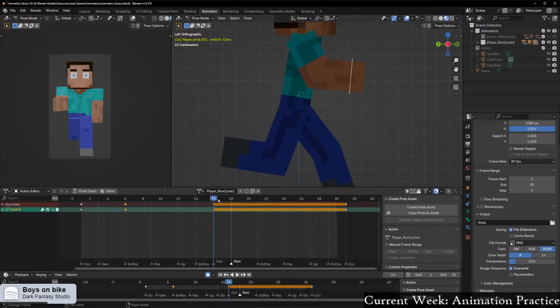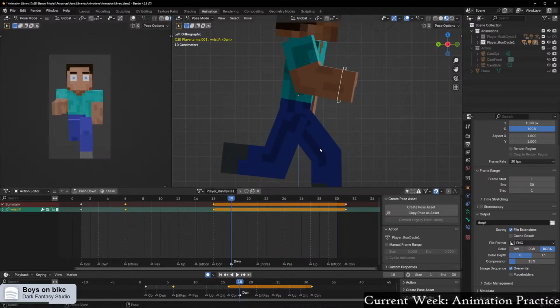And then on the down position, I do want this to be rotated.